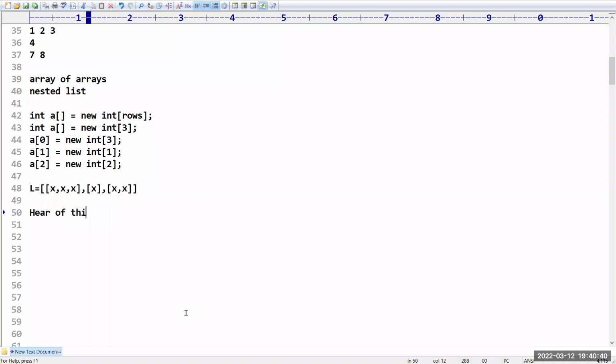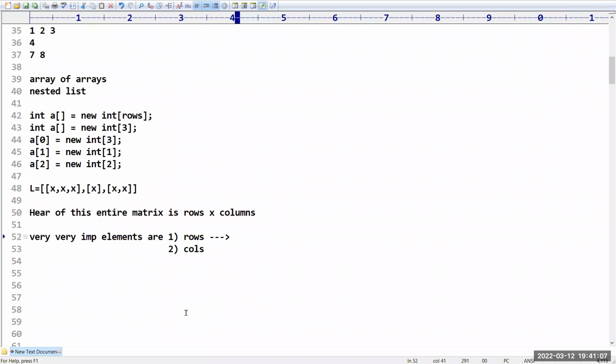The heart of this entire matrix is rows followed by columns. If you want to work with any matrix, the very important elements are that you have to know how many rows there are and how many columns there are. In our programming, I will represent rows as m and columns as n for a few programs, but later I will make them constants, 3 and 3.